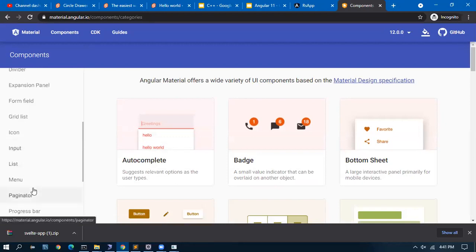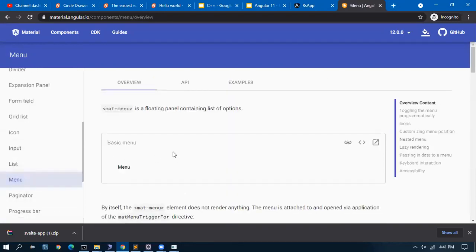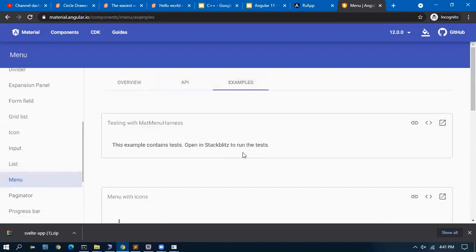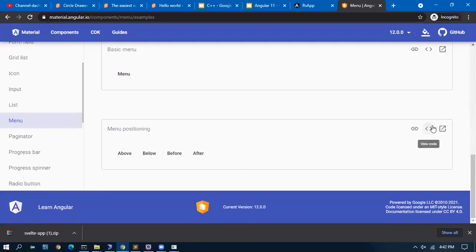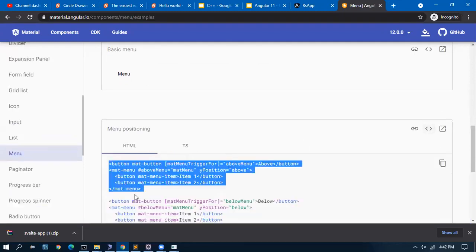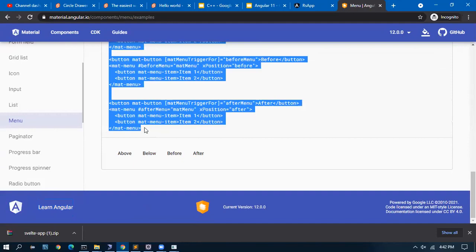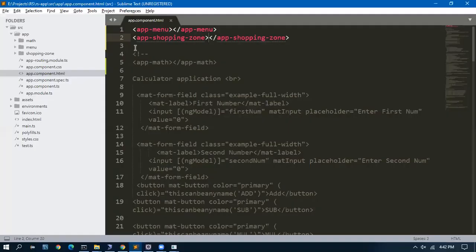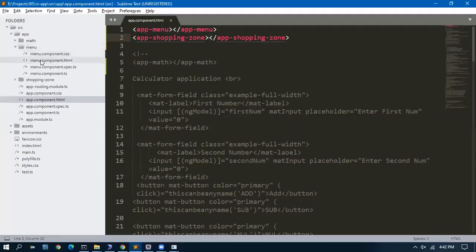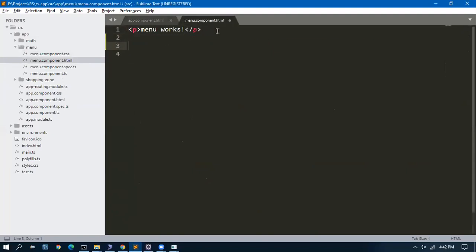I'll go to material, and menu, example. I'll copy this. I'll go to menu component HTML. I'll paste it.